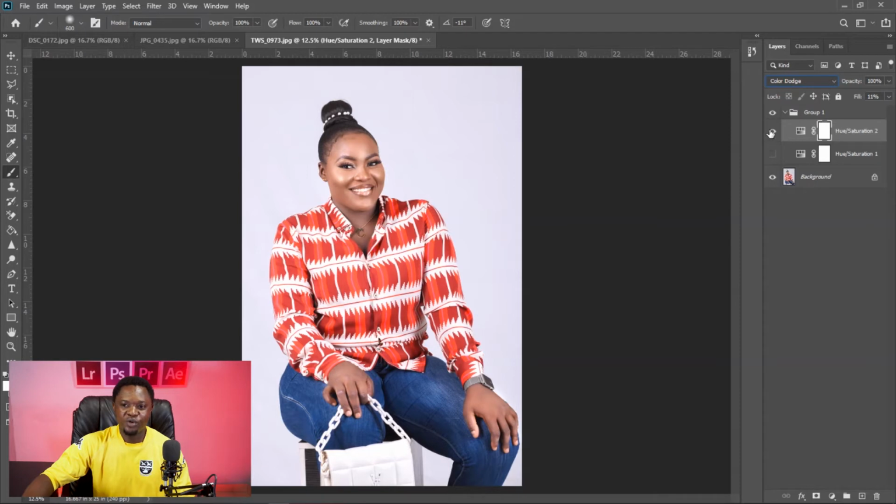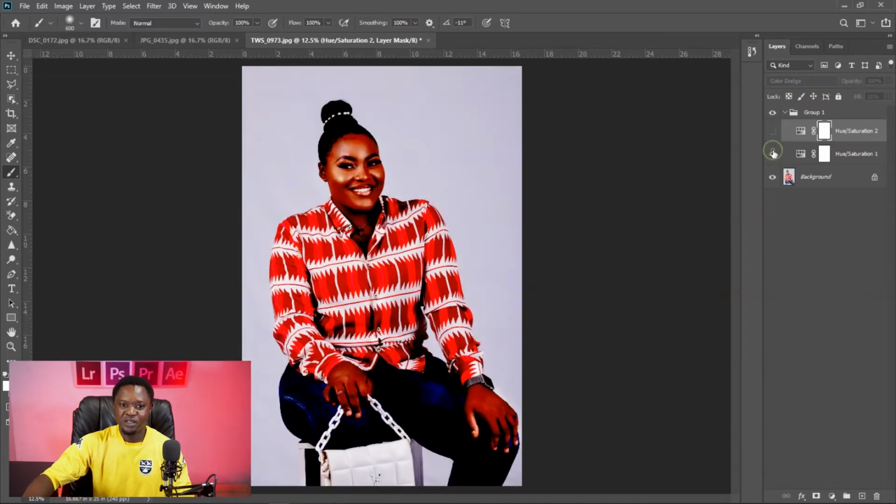Then we have to disable this adjustment layer, this hue and saturation 2. We have to disable it first and see the next one. So as you can see, this is what the color burn gives. You know what's called dodge and burn. This is what the color dodge brings. As you can see, it darkens the dark areas.